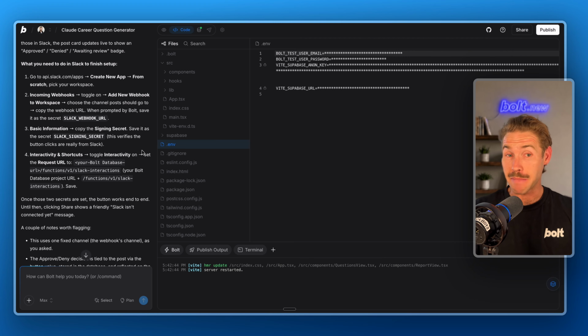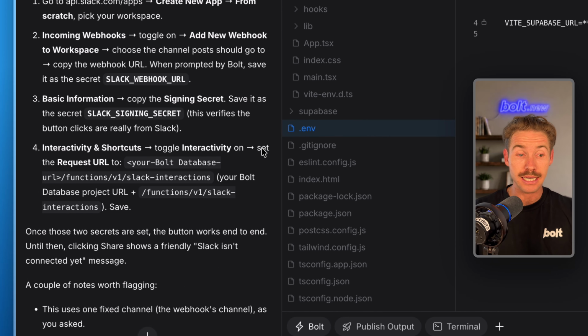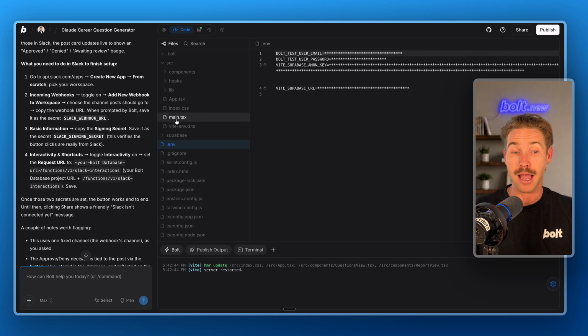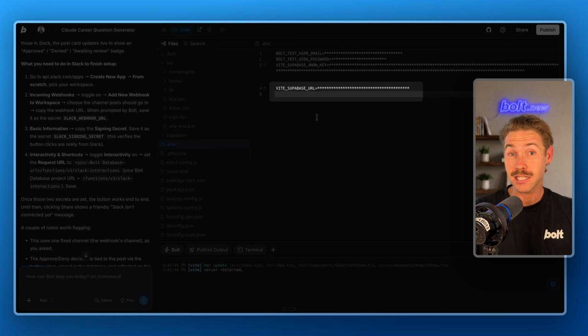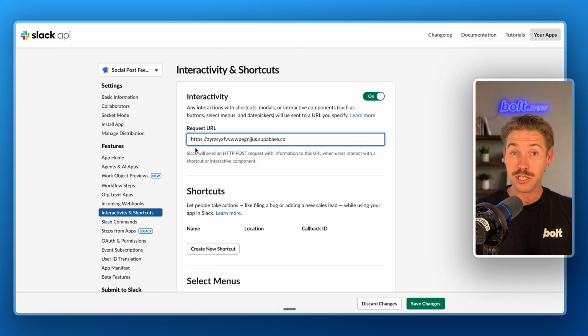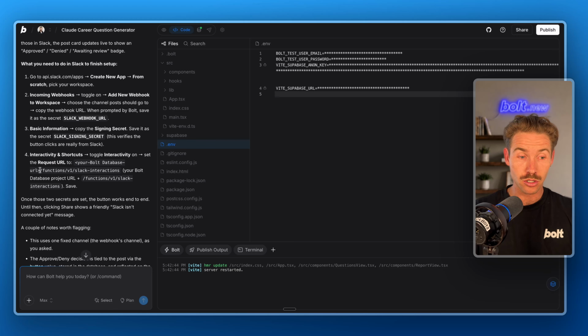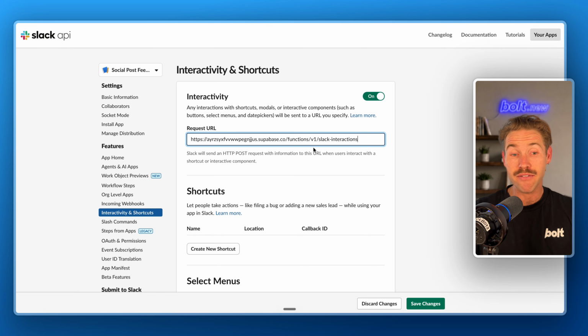Jumping back into Bolt, you need to pay attention here. It's also saying we need to set the request URL to your Bolt database /functions/v1/Slack interactions. So to get your Bolt database URL, come into our code base and click on the .env file, which exposes our Bolt database URL. Paste this into the request URL, jump back into Bolt, copy the second half of this and paste that at the end. Now we have our full request URL and we'll save these changes.